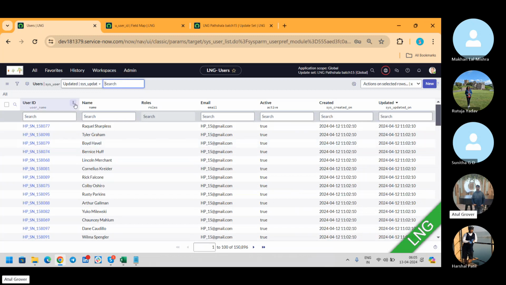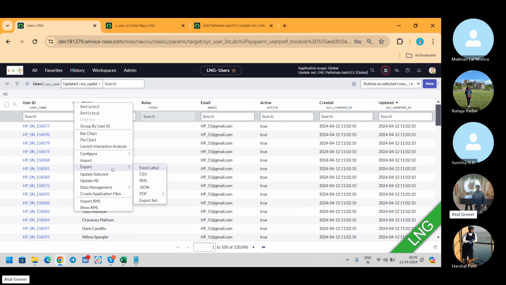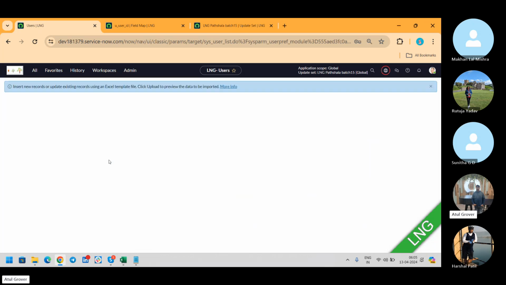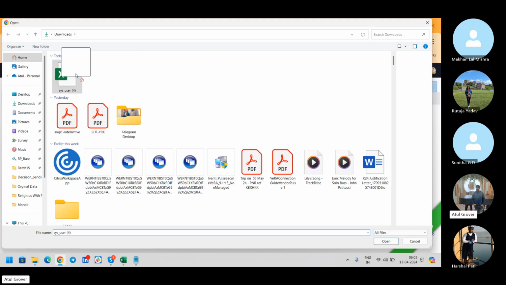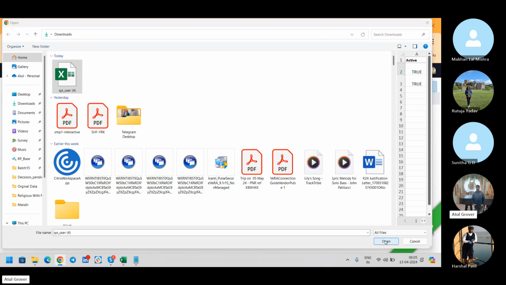Okay. And she will click here and she will click import. What do you want to do? You want to insert or update? I want to do the insert. Okay. Do you want to create an Excel from the template to enter data? We already have Excel. Include fields, yes. And click on choose file. She will pick up this file because this customer sent it like this.